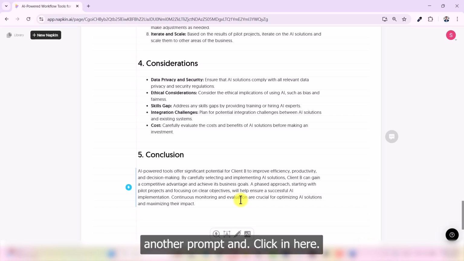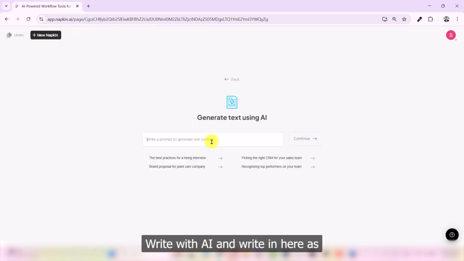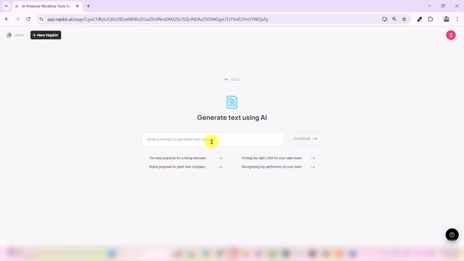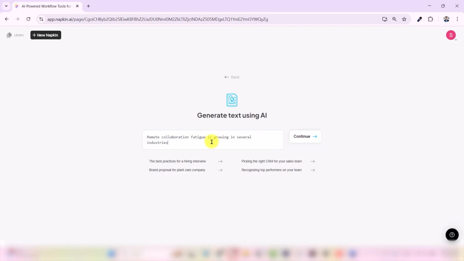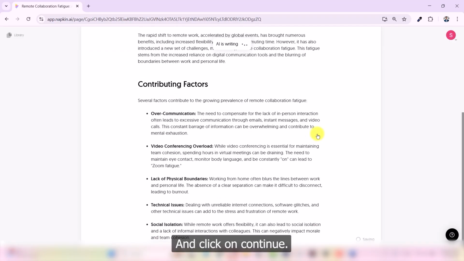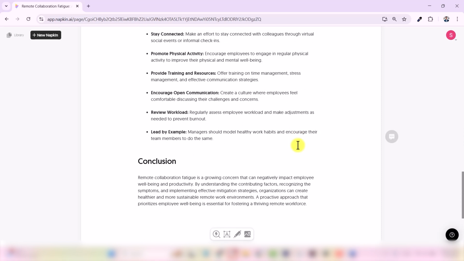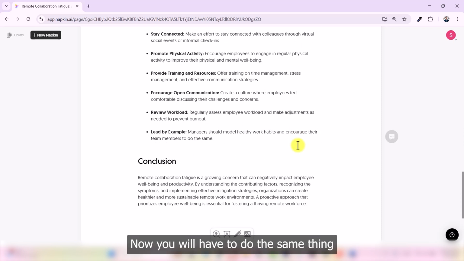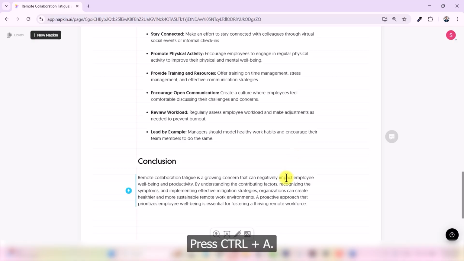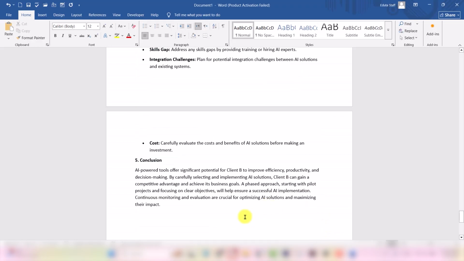Now we'll have to write another prompt and click in here, write with AI, and write in here as remote collaboration fatigue is growing in several industries, and click on continue. Now you will have to do the same thing again. Press Ctrl+A, copy that and paste in here.